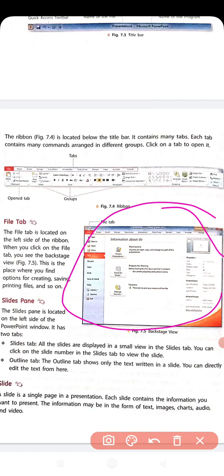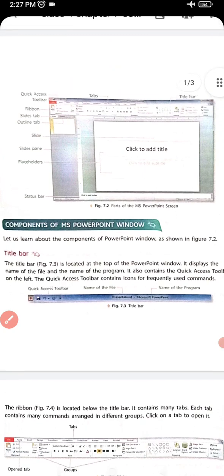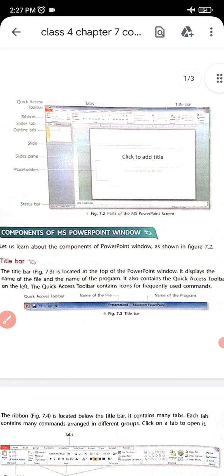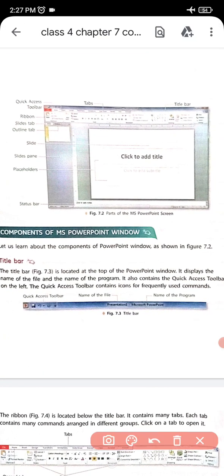Then let's come to the slide pane. See here, this is the slide pane. The slide pane is located on the left side of the PowerPoint window. It has two tabs: the slide tab and the outline tab.